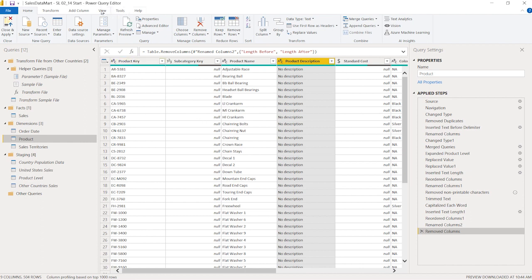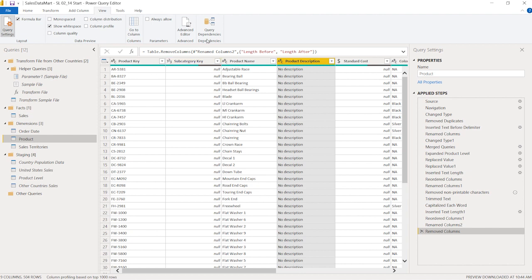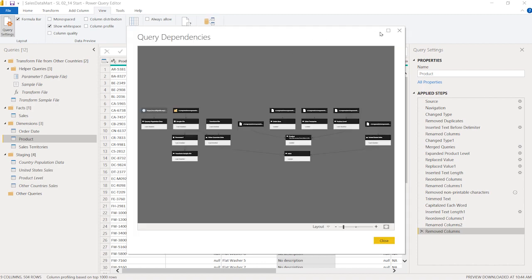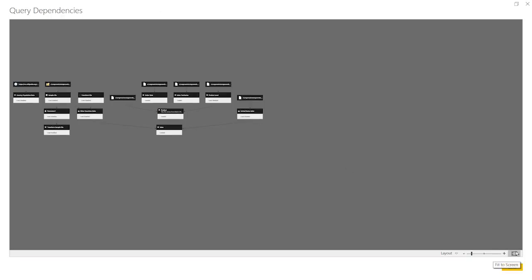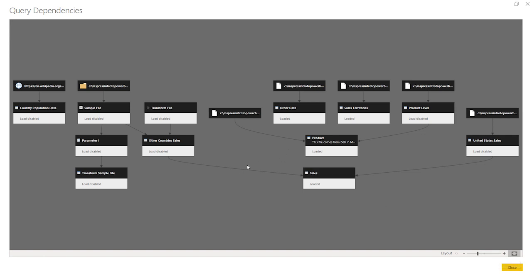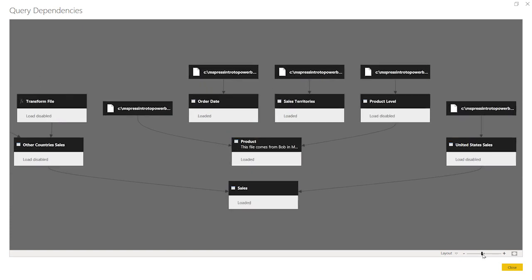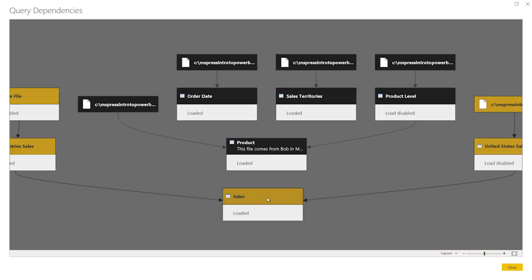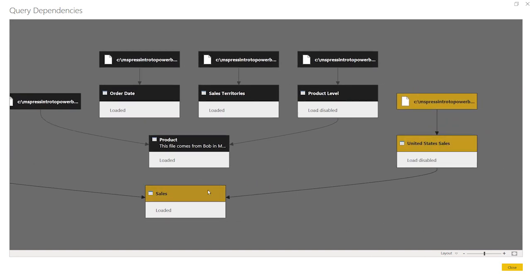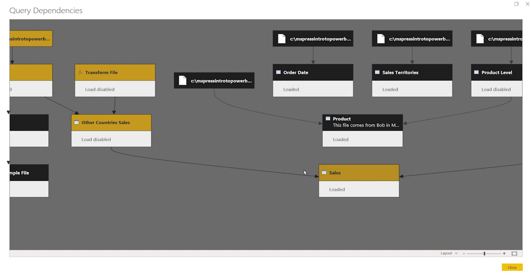Okay, and lastly, what we want to show here is in the View tab, there's this group over here called Dependencies and the command called Query Dependencies. If I click on this, I can see all of the data sources that I have in my file and how they were all brought together. Let's suppose I zoom in a little deeper here. If I want to take a look at this sales query right here, I can see how it was all built up. I can see that some of the sales query came from United States sales, which has had its load disabled, and its source was this file right here called United States XLS. So I can see the dependencies here.